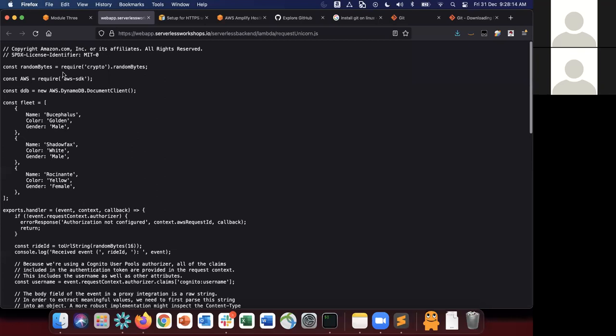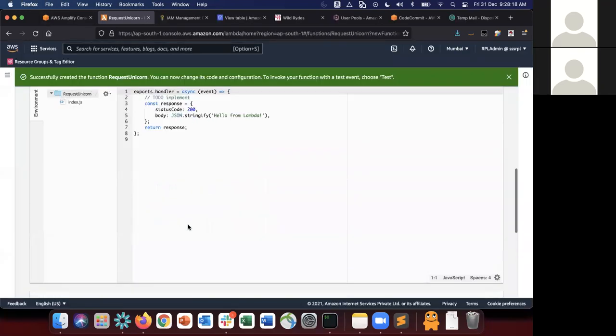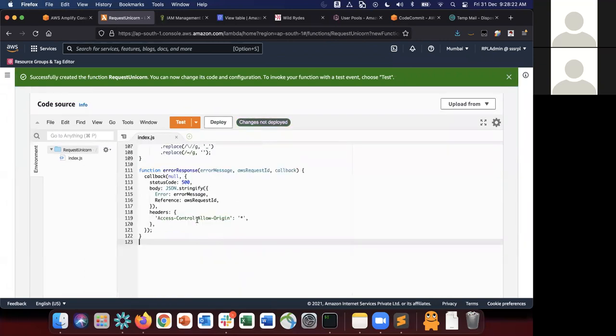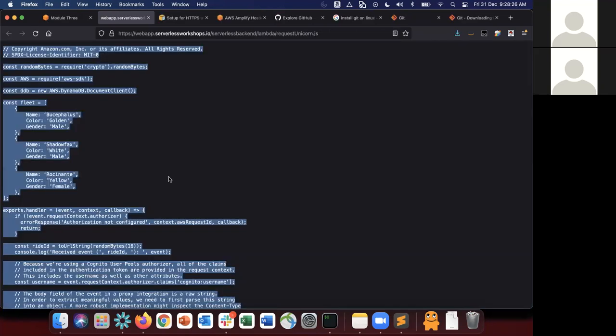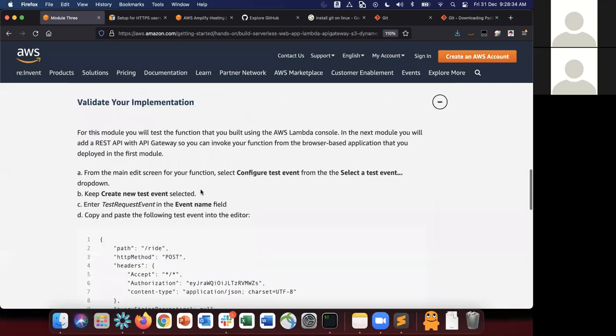Yeah, so just copy this whole thing and go back to your Lambda function. Replace this entire code with this. And just say deploy. Save it. Okay, so now come back, close this. You click on create function, replace it, save. Right now, let's validate our implementation.